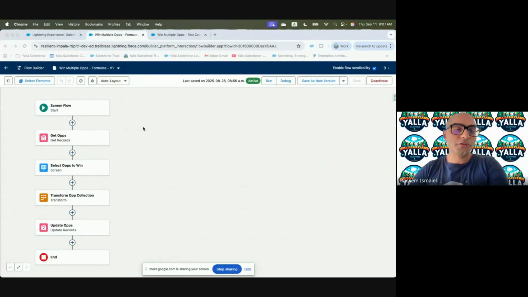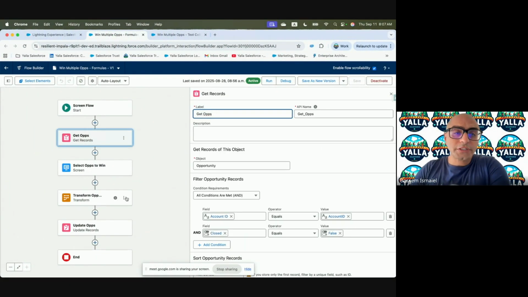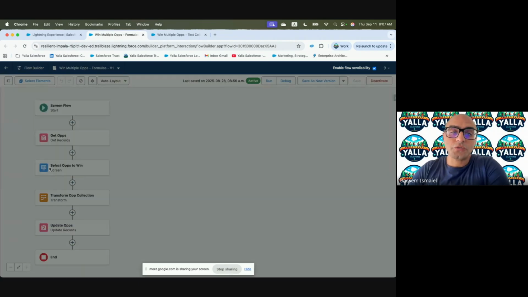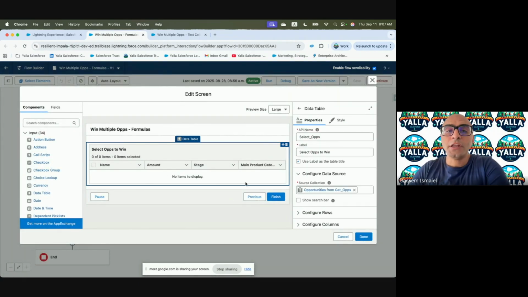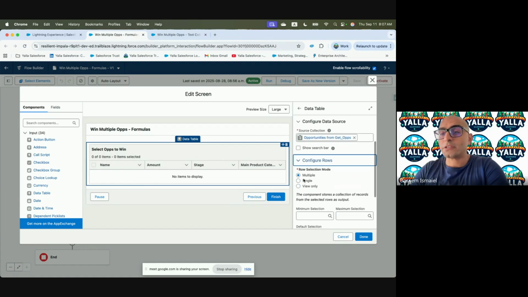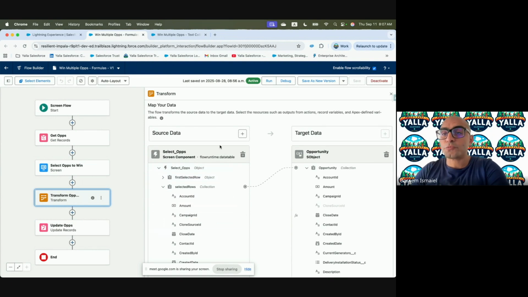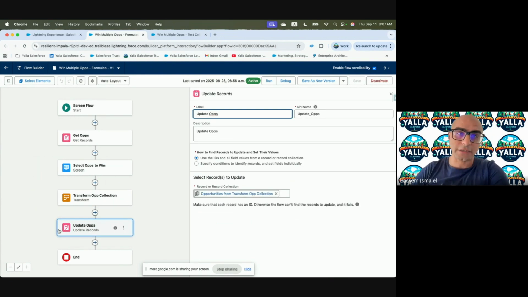And as a refresher, this is what we built last time. We were getting opportunities satisfying certain criteria, and then doing a transform for the screen component. Then we pass those into a screen with a data table, and based on the selection here, this was a multi-selection, so it ends up with a collection. Then we have a transform element taking the selected rows, producing another record collection, and then we push it to the database as a collection. This was option number one.